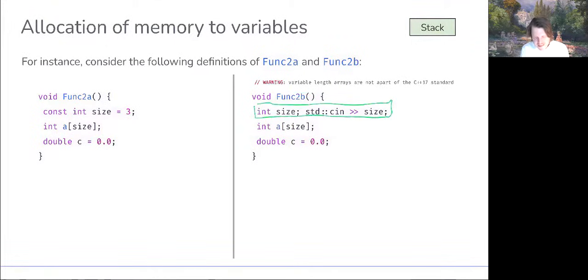And how do we know that it's at runtime? Well, in this case, it's very obvious. We're asking the user to enter it. And then we're using that value to create this variable length array. Why is it variable length? Because on, say, one invocation of func2b, the user might say the size is 2. On another invocation, maybe 100.